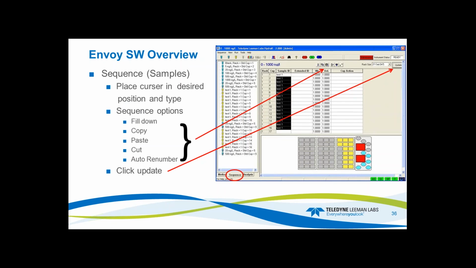Sequence options, you have fill down, copy, paste, cut, auto number, and then you click update. So now I added some samples and I updated, and it filled in the sequence. And if you notice in the dialog box here, it shows all the standards and then the quality control at 10 samples, and then at the end of the run we also have the quality control again.